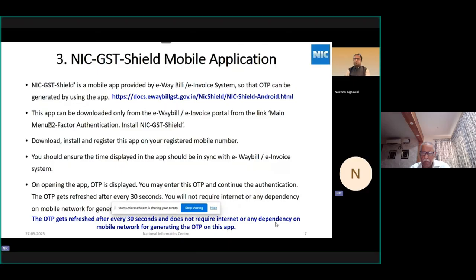The OTP generates and refreshes every 30 seconds. You will not require internet or any dependency on the mobile network for generating any OTP.